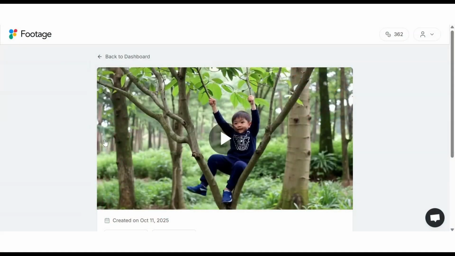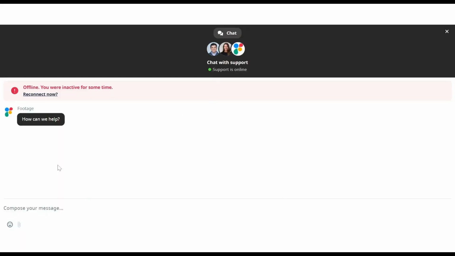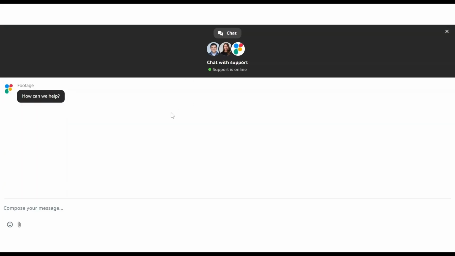Footage includes an integrated live support chat directly inside your dashboard, so you're never stuck waiting or guessing. Whether you're unsure how to refine a prompt, upload a reference image, or tweak video duration and resolution, you can open the Footage chat anytime. A support rep is available right inside the interface to walk you through the process in real time. If you go inactive, you can quickly reconnect to resume where you left off, and the chat history stays visible so you don't lose context.